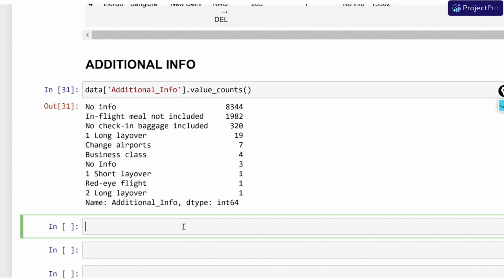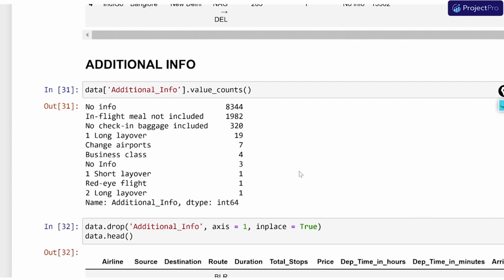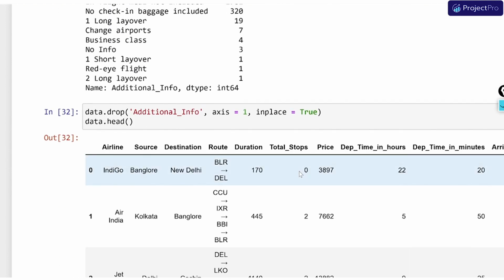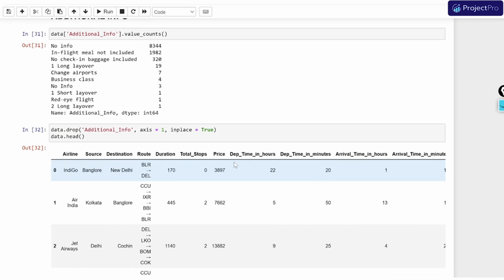So we would say data.drop method. I want to drop additional info along the column, and I want to make the changes permanent. Then data.head, and this is what I would get. Let's see, have we successfully done that? Yes, we have successfully done it. I can't see any additional info.